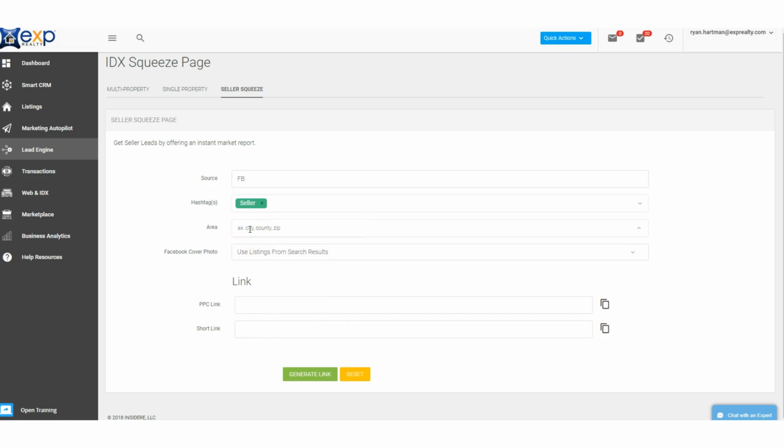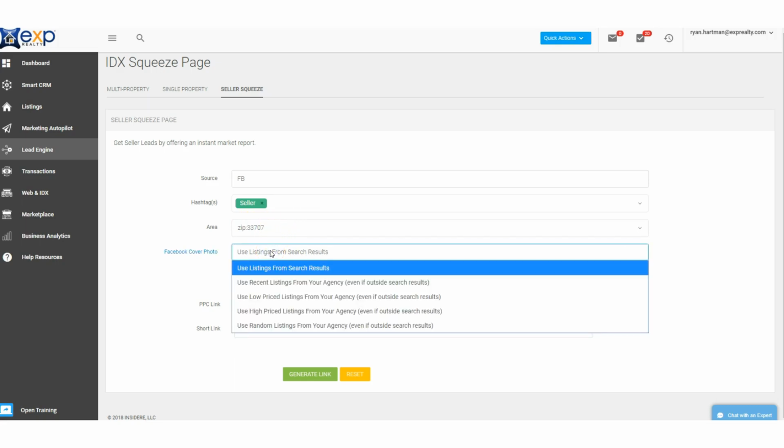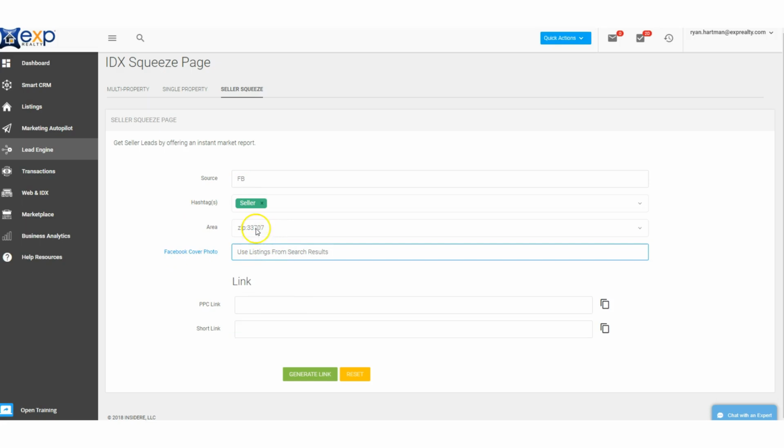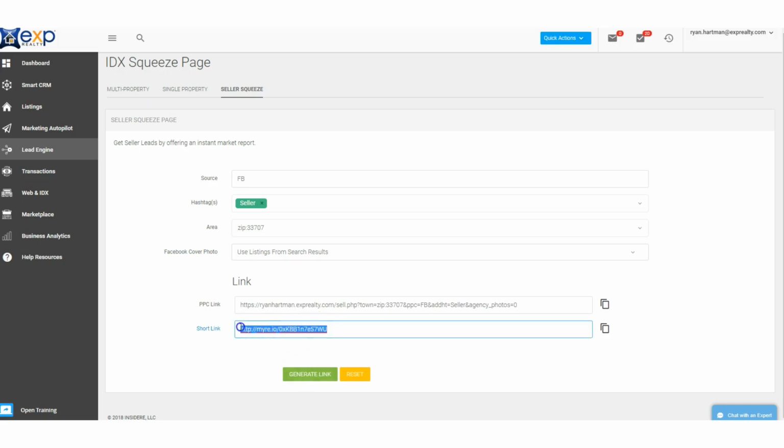Okay. Area, well, that's my zip. And I don't know that for a seller squeeze the actual area is important, so it probably doesn't need to be there now that I think about it. This is more designed for if you're doing a property search link. So I'm going to click Generate Link, and I get both my short link and my long link. And you'll see here, it has the hashtag seller in it, has my town, my zip, and it links to the sell page. I don't think that the area is important, but it won't hurt to put it in there. So now I have my link.